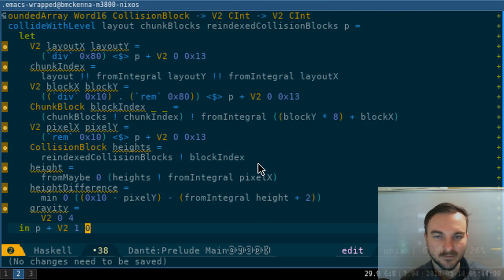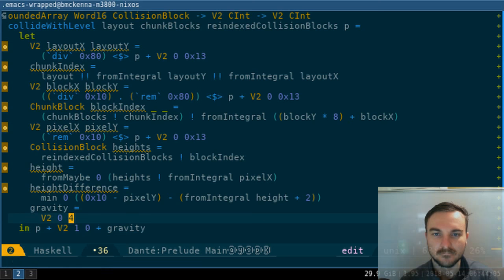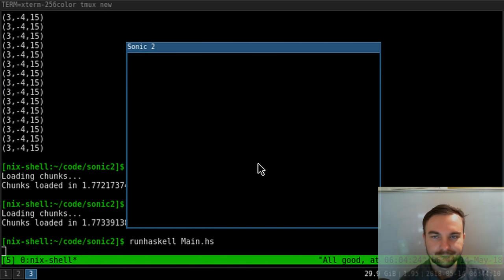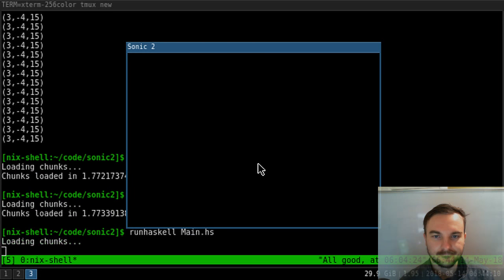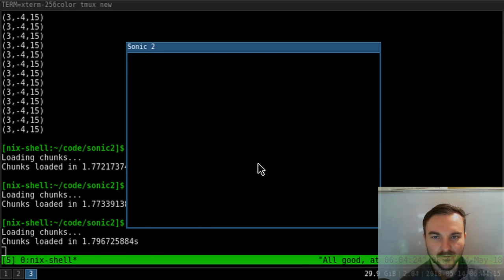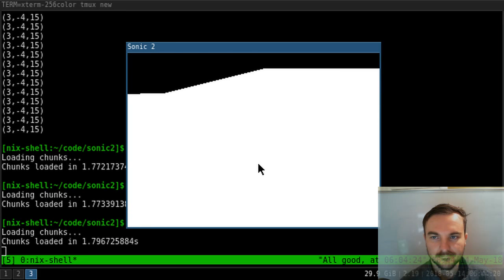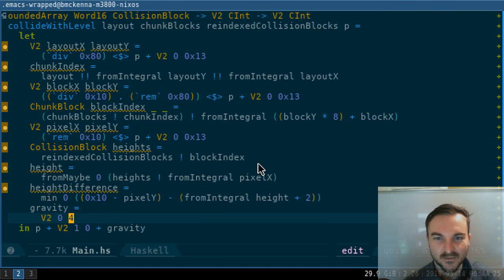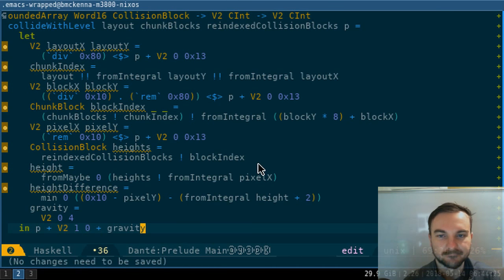Every frame we want to apply gravity. So this will make it move down four pixels. So he's already gone off screen probably somewhere. It's too quick. Okay. And then we're going to do the collision.